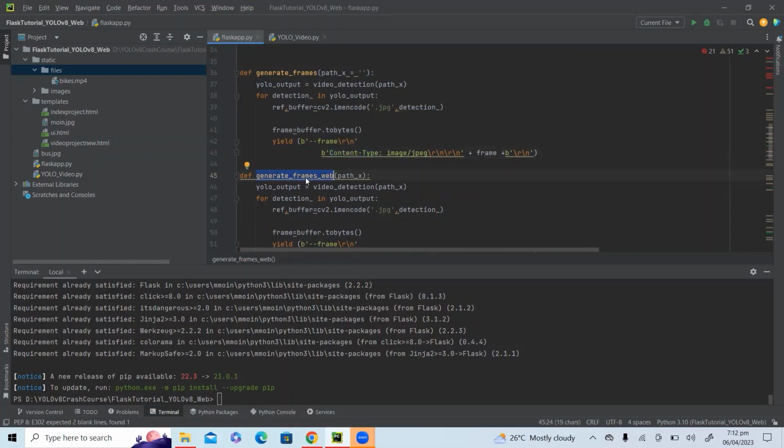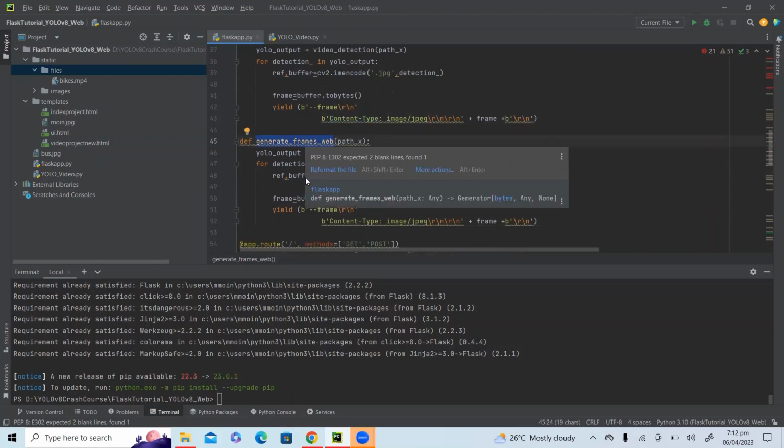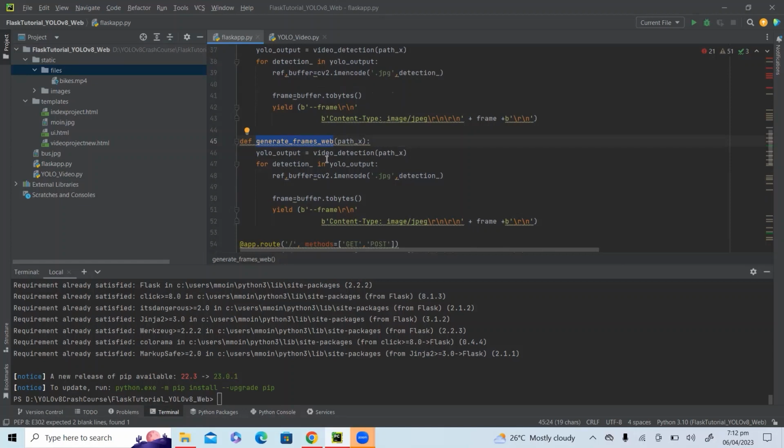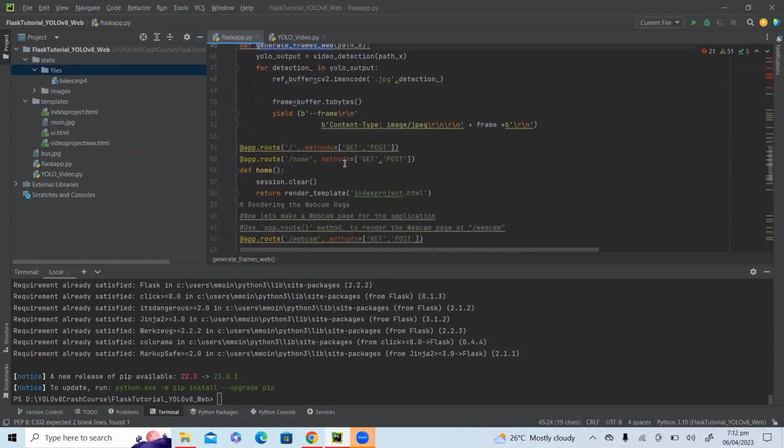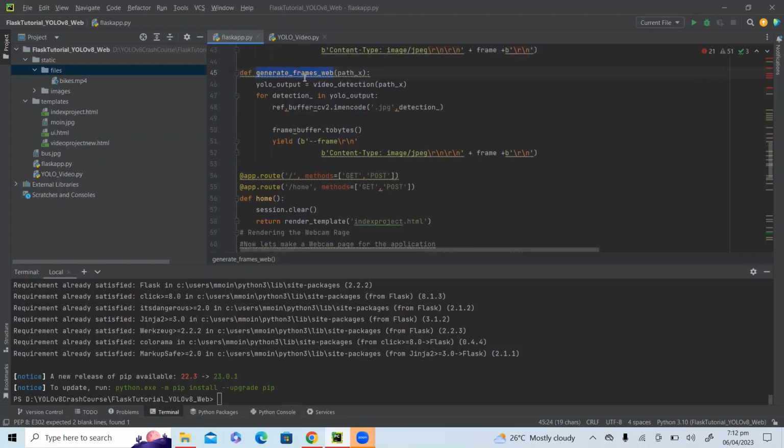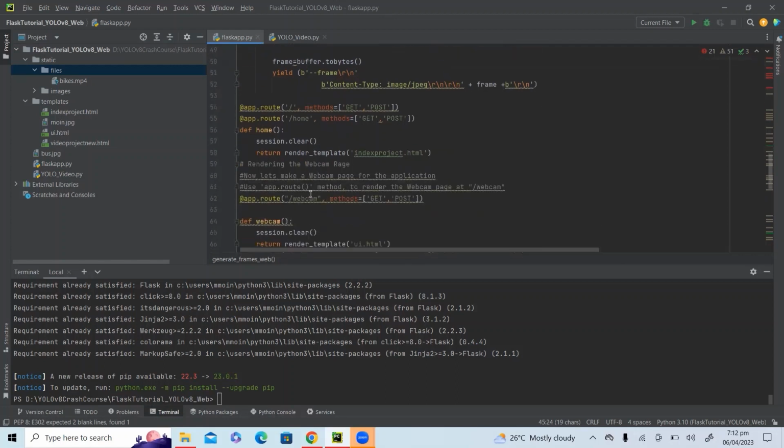We just call this function, generate frames web, when we want to access the webcam or run the detections on the webcam. And then you can see over here, we are using the app.route method.